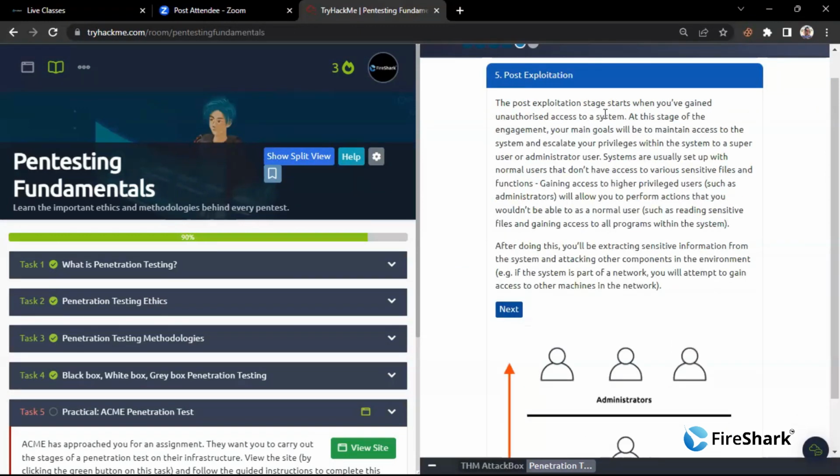The post exploitation stage starts when you have gained unauthorized access to a system. At this stage of the engagement, your main goal will be to maintain access to a system and escalate your privileges within the system to a super user or administrative user. Systems are usually set up with normal users that don't have access to various sensitive files. So it's basically given the knowledge about post exploitation.